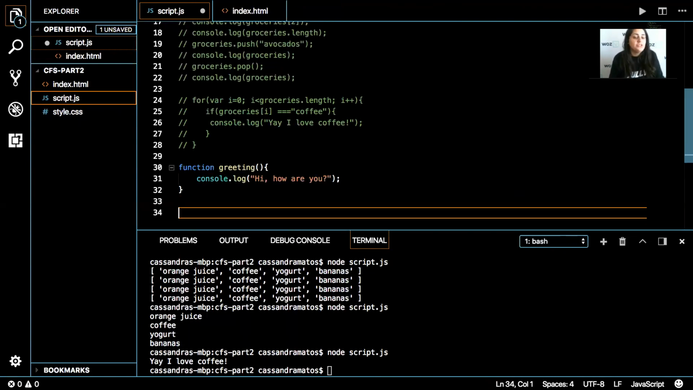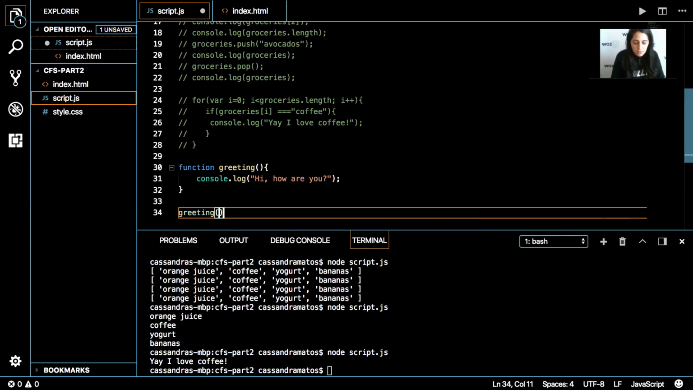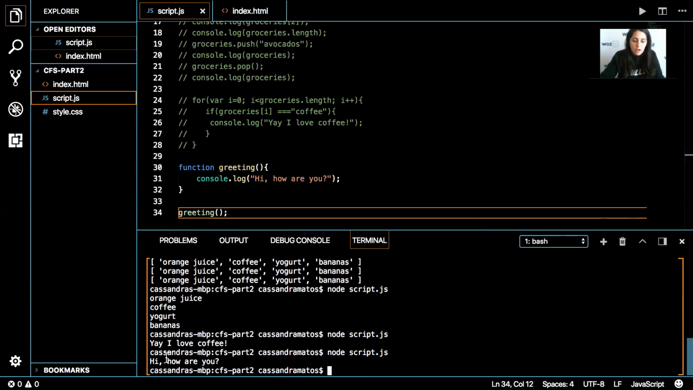Now this right here does not do anything. I have not called on the function. I haven't invoked the function. This is just a definition, like in a dictionary. Yeah. So here, in order to call the function, you write the name of the function, followed by the parentheses, and then the semicolon. So this is a function that doesn't require any parameters. So this should just print out, hi, how are you?